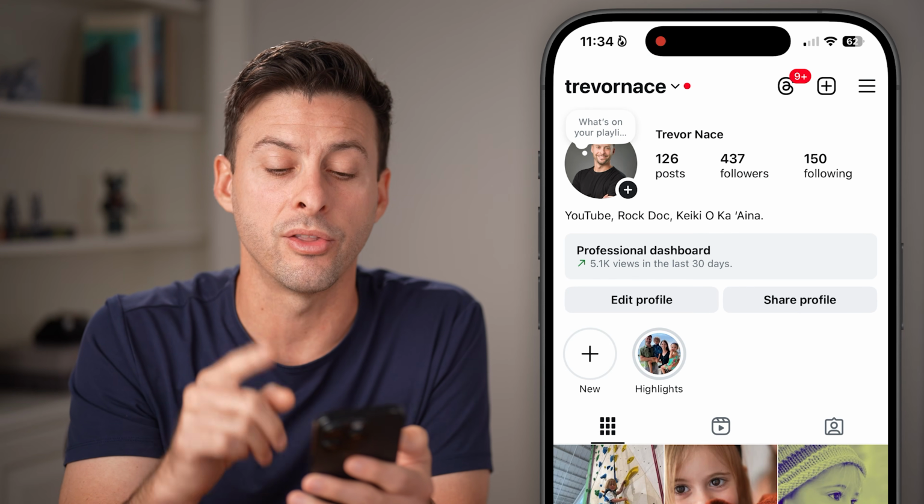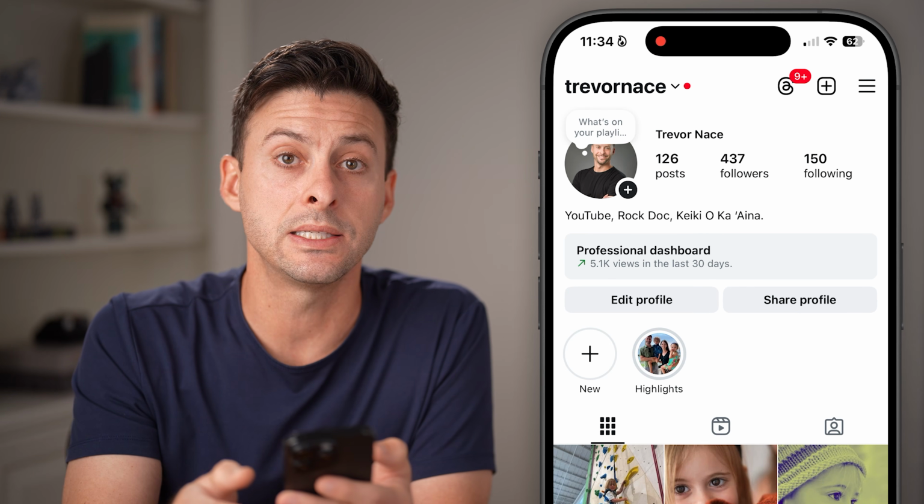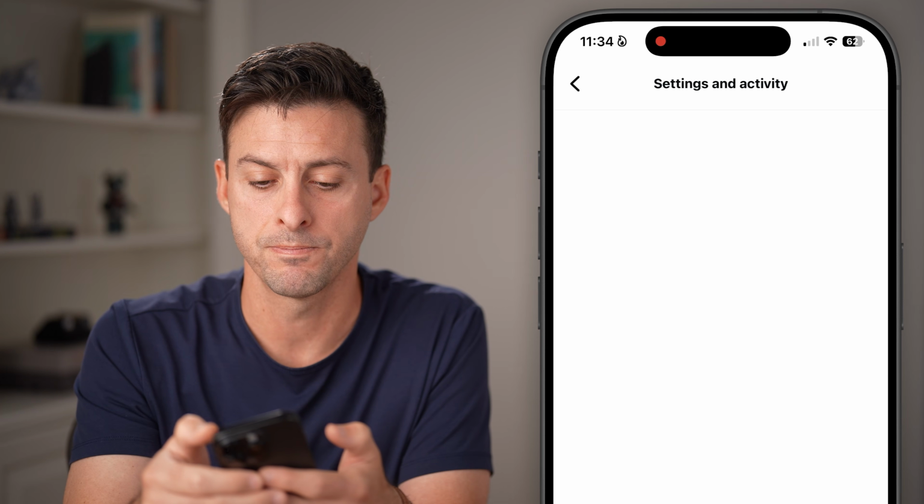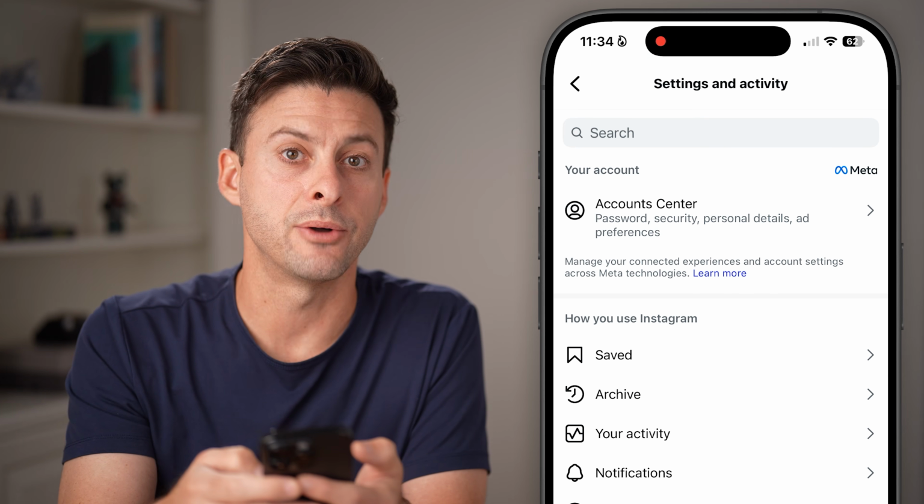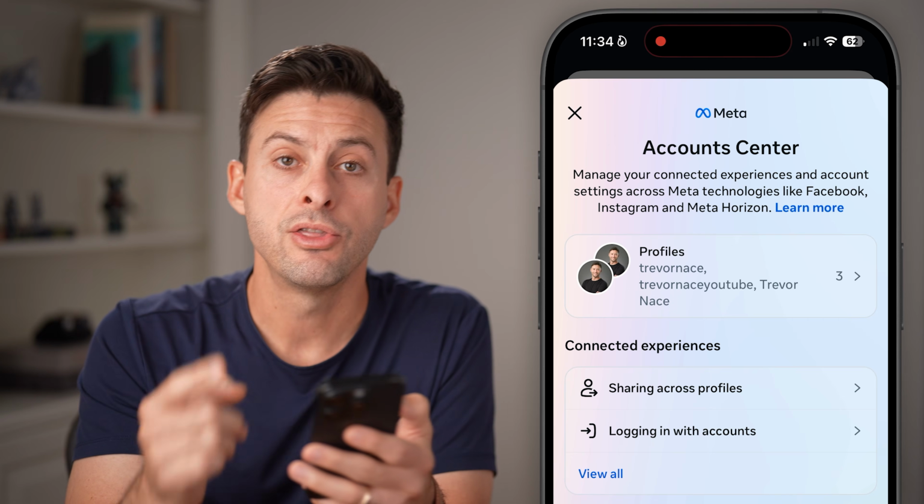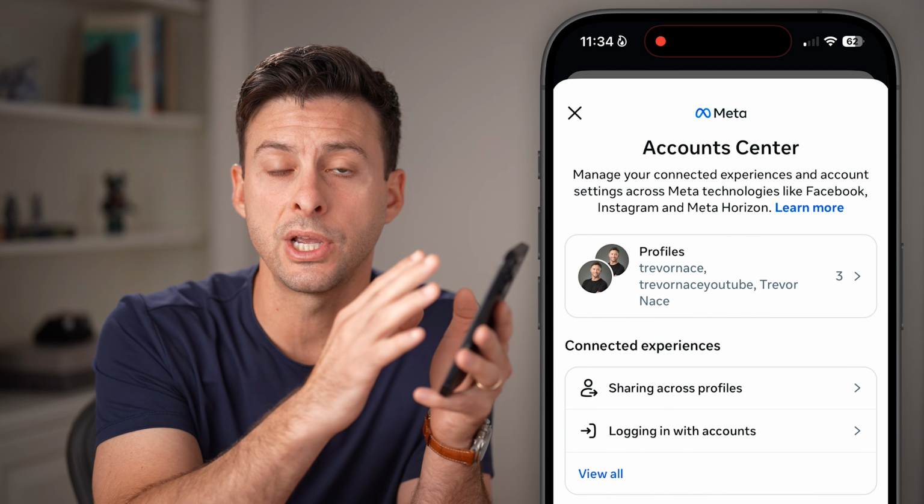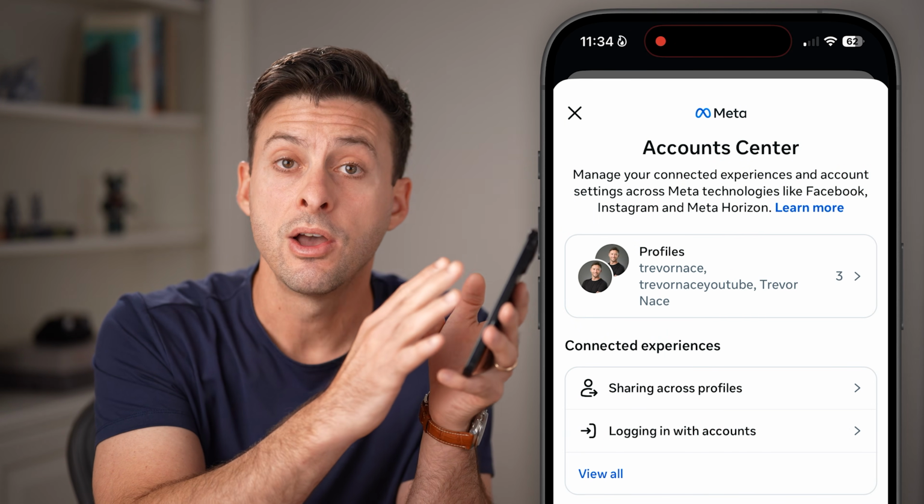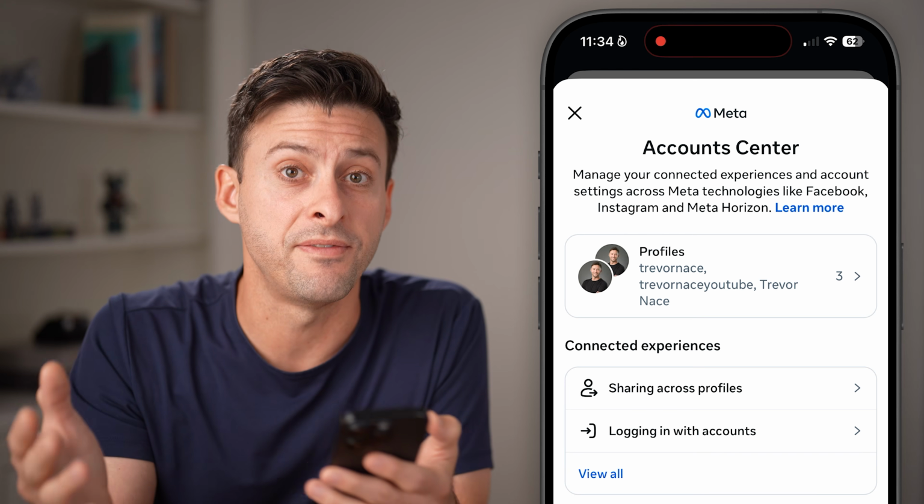But that's not all. The next thing that we're going to do, again, is to tap on the three lines at the top right. And then we're going to tap on Account Center at the very top. There could be an issue if you're default sharing your story or reels, etc. from your Instagram account to Facebook.